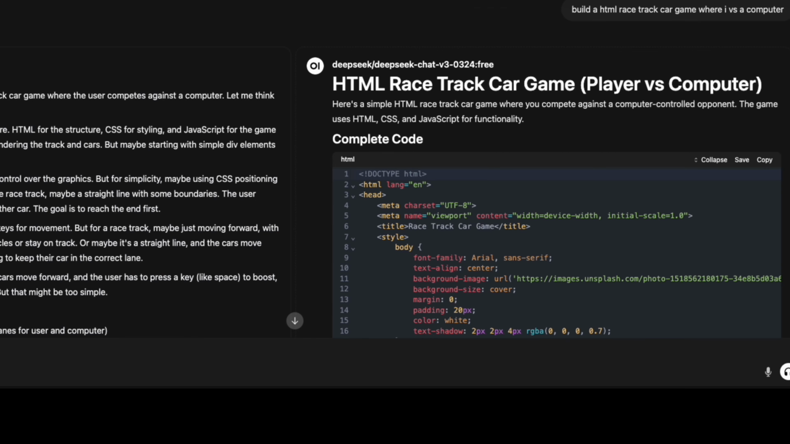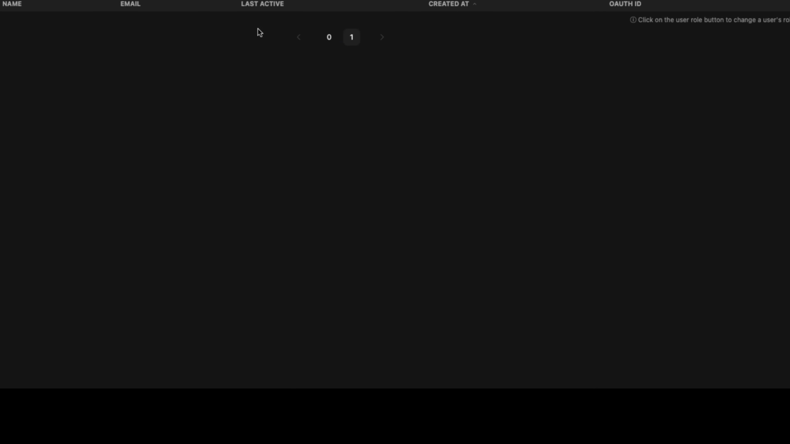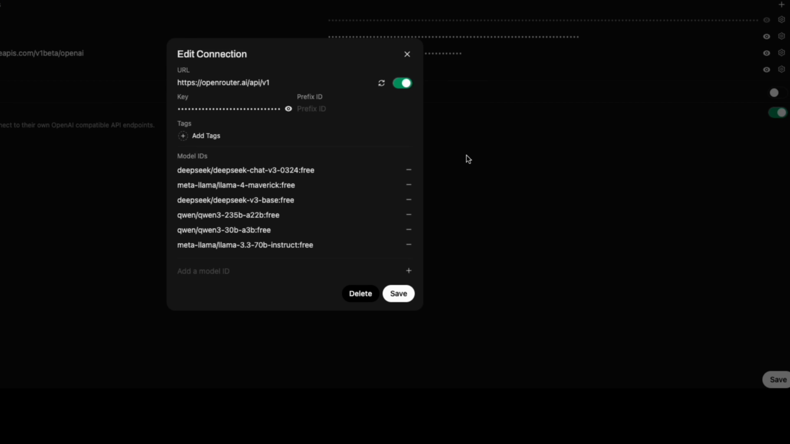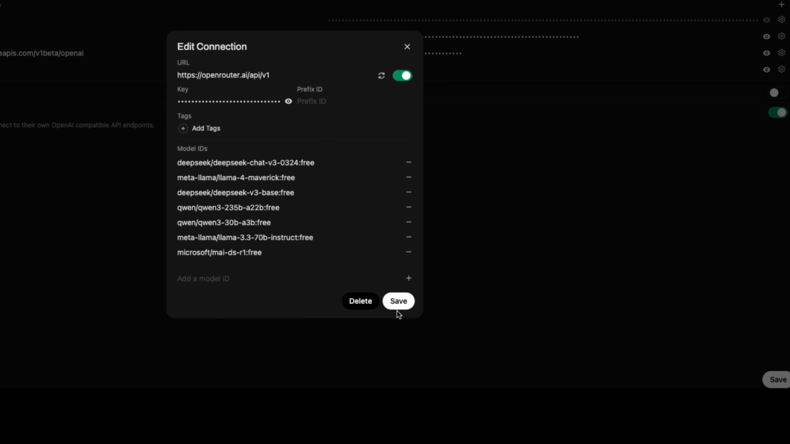Now you're probably wondering, how do I add this to my OpenWebUI as well? As I showed you last time, if you go to connections here, you can see we've got all of the OpenAI stuff, and then the Gemini stuff. If we go to the OpenRouter settings cog, I can filter the models, because if I don't, it's going to pull in every single model that's available.